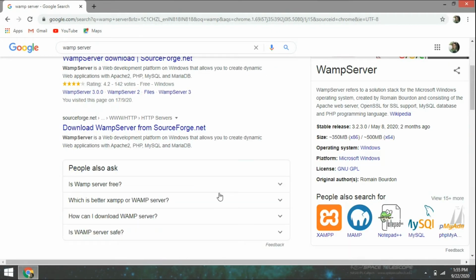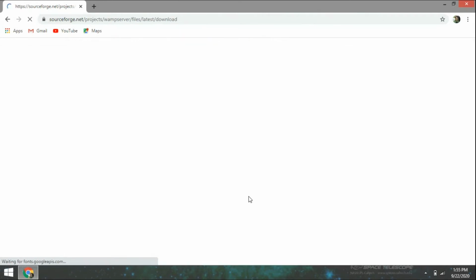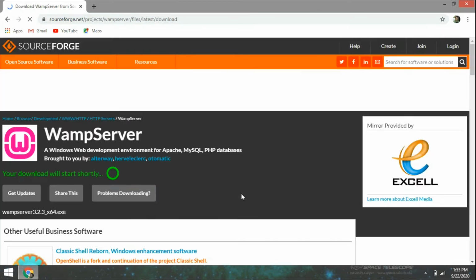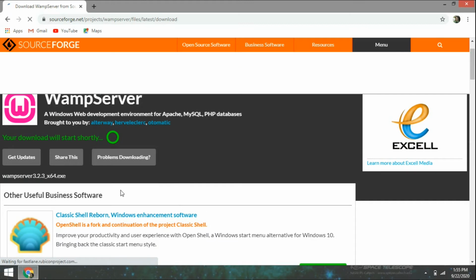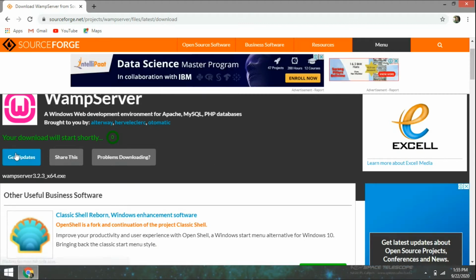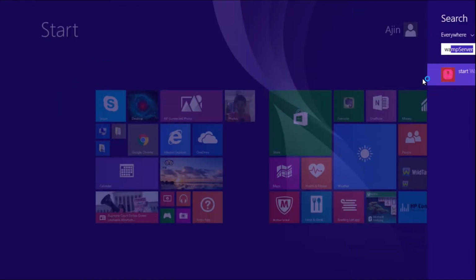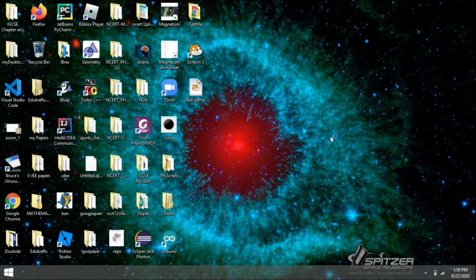So here we are going to download our Wampserver. Now you can see these are the various websites from where you can find this Wampserver. You just download it, and its installation is just like normal software. You might have installed so much software, so you must know how to install it. Just install it the way you normally install, and I'll tell you the location where the files go.